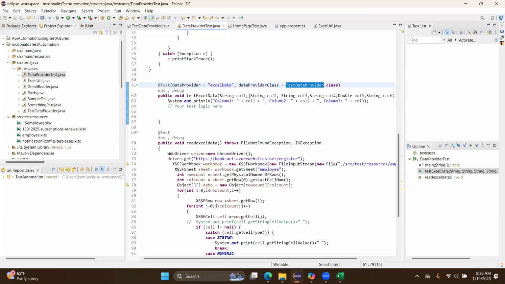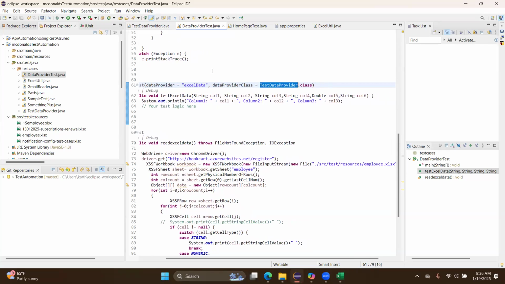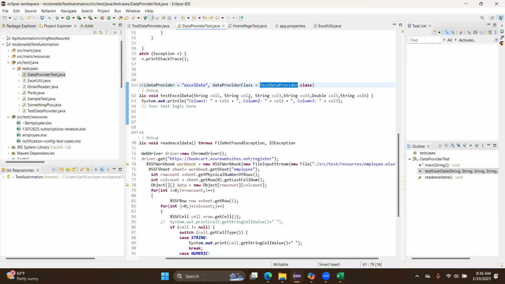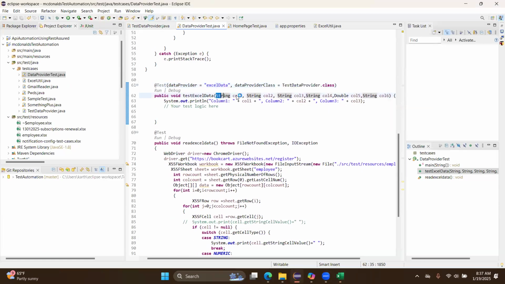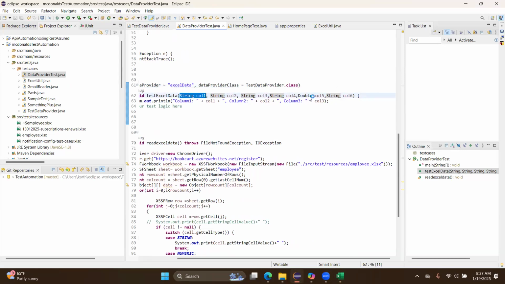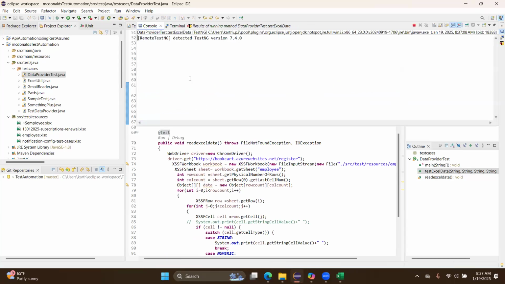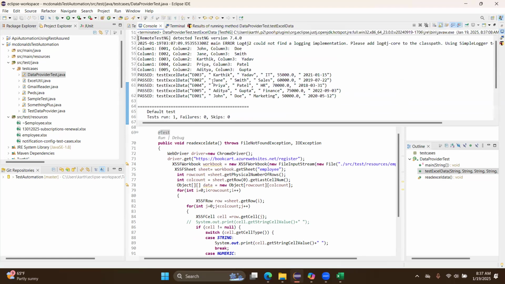Now how the two-dimensional array works is just like Excel only. For the first time it is going to have 0 comma, all this row information. Let's say how many rows we have? 1, 2, 3, 4, 5, 6. 6 data it will give for the first time. So I have taken 6 parameters. When I run it, I'm going to get 6 data. It will execute all of it.